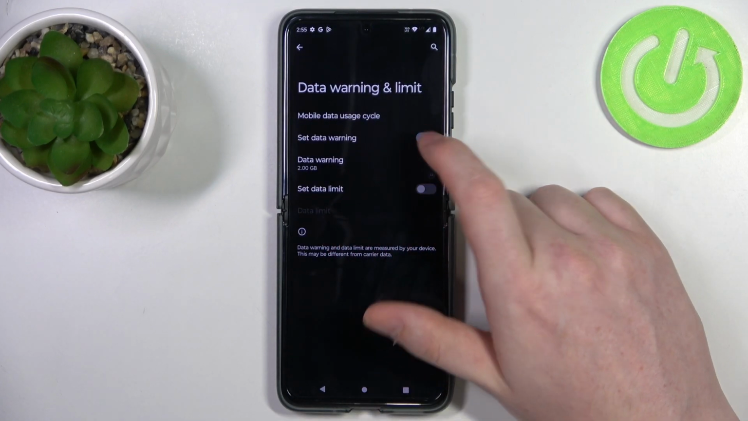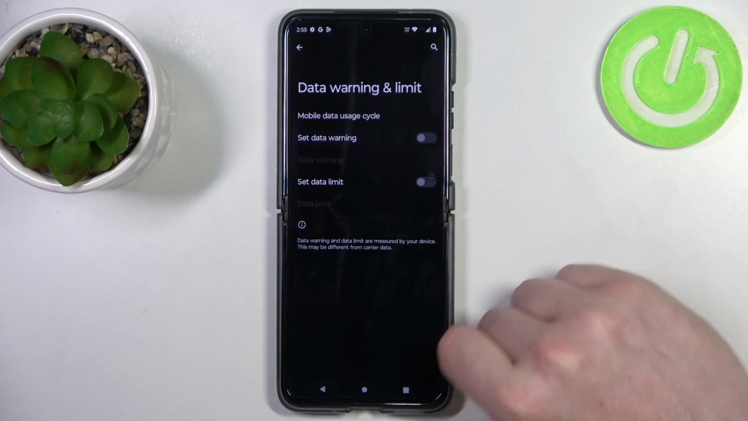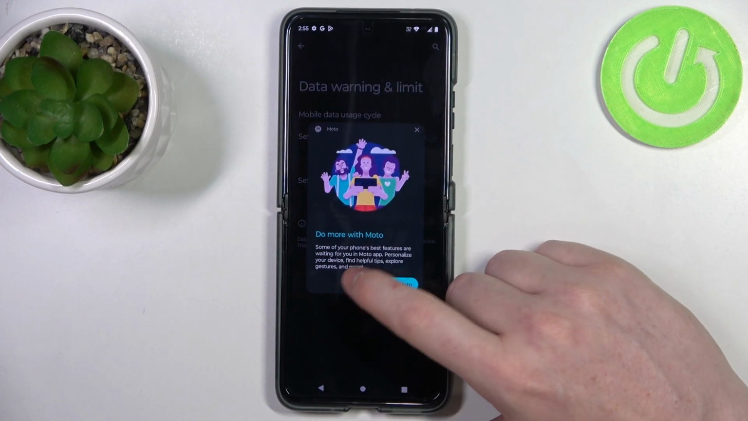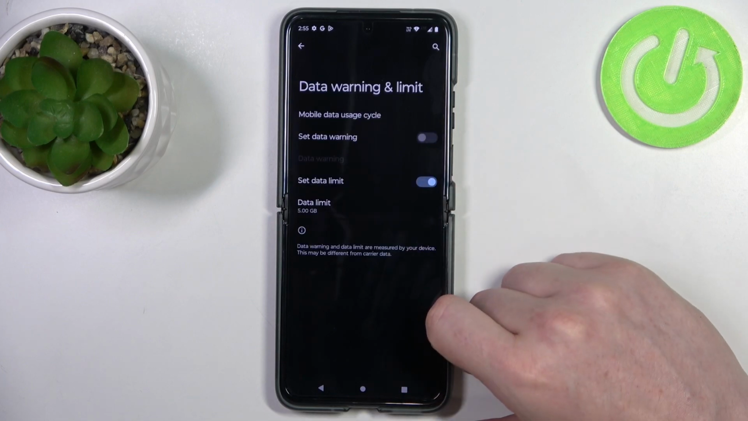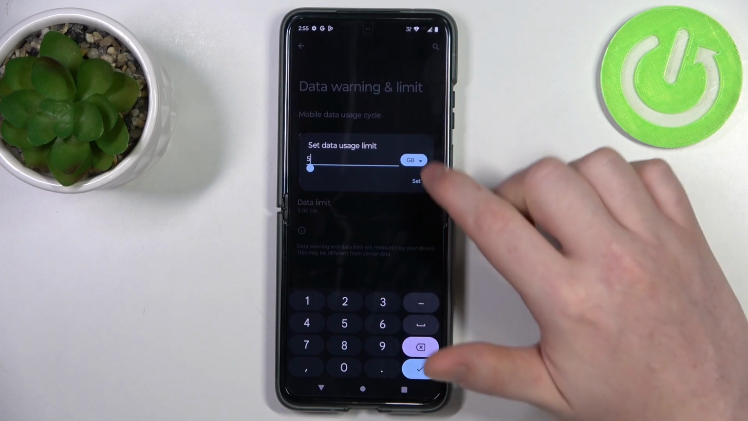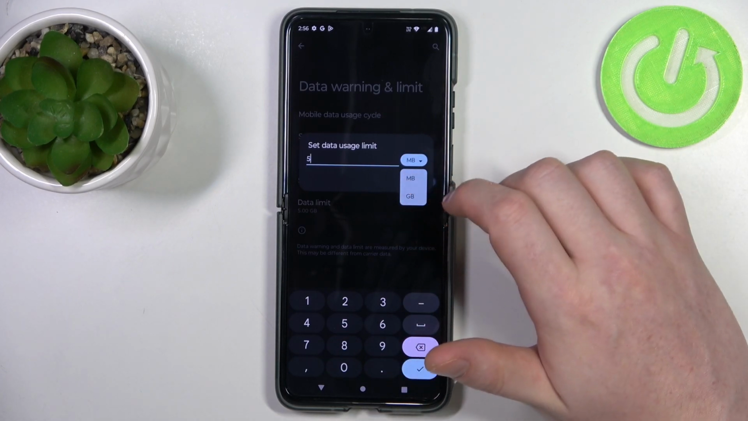So we can enable or disable set data warning if you want to receive it or you want to stop receiving the warning. And you can enable your data limit right here. Then change the limit number. So for example, here it's set to 5 gigabytes. You can change it to megabytes as well.